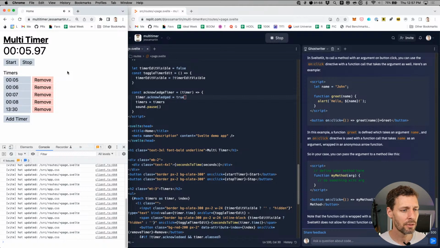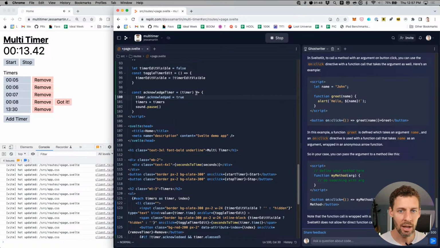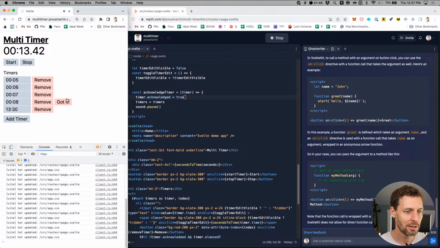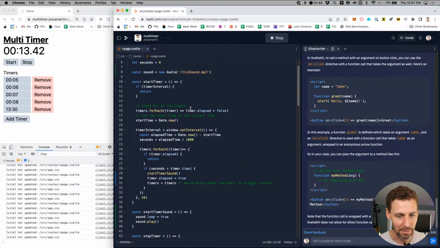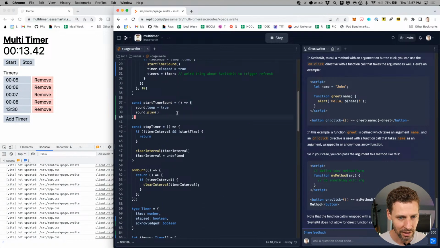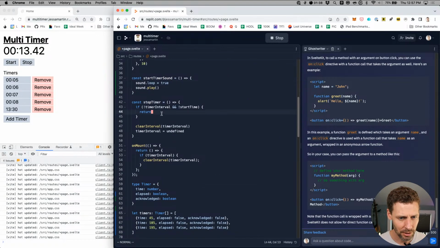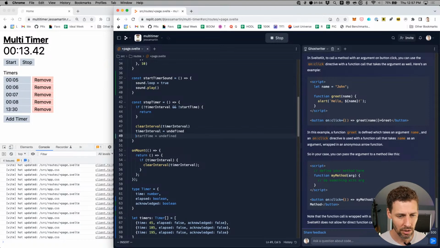Here we go. 5, 6, 7, 8. Oh, we need to reset all the acknowledgements too. All right, stop. Oh no, got it. We should also make stop pause the timer. Let's do that real quick. So stop timer clears the interval, timer undefined, and also what is it? Acknowledge timer, but which one?